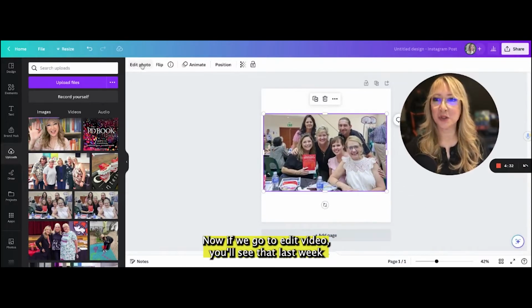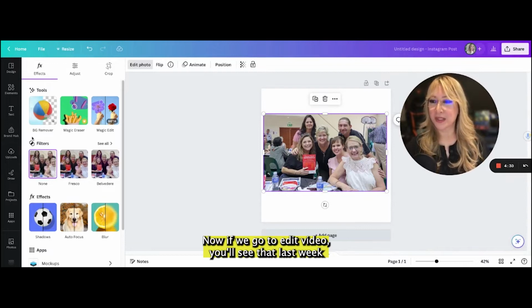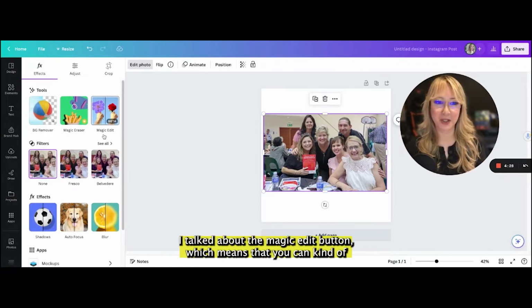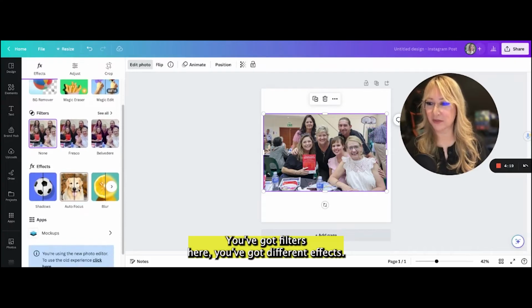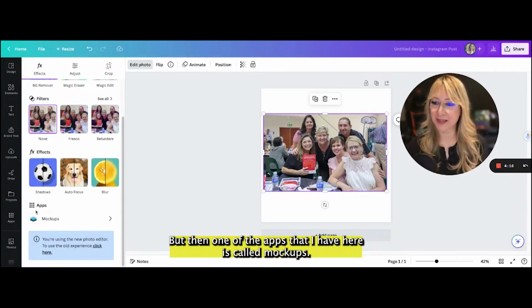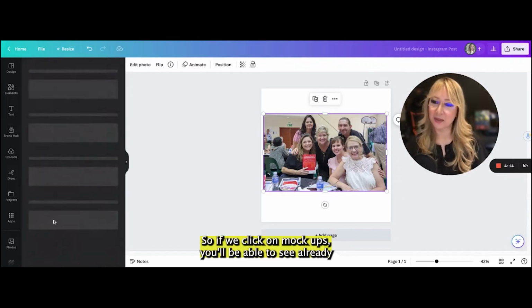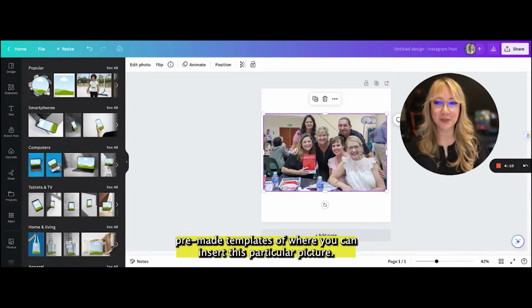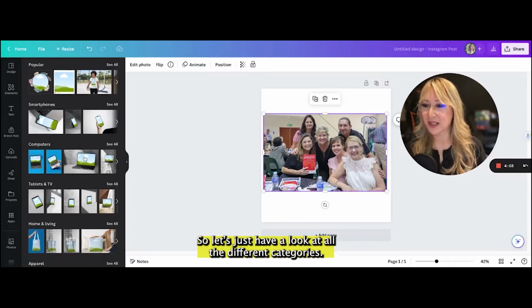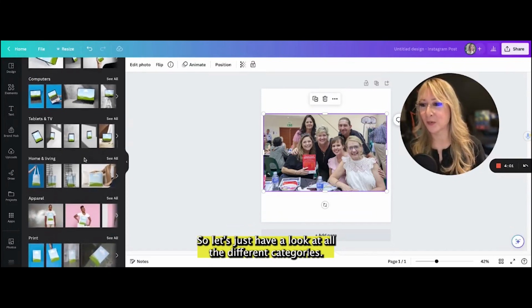Now, if we go to edit video, you'll see that last week I talked about the magic edit button, which means that you can kind of change the picture, whether it's clothes or hats, sunglasses. You've got filters here. You've got different effects. But then one of the apps that I have here is called mockups. So if we click on mockups, you'll be able to see already pre-made templates of where you can insert this particular picture. So let's just have a look at all the different categories.